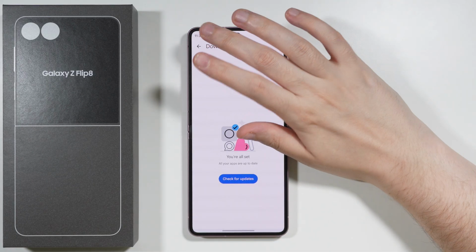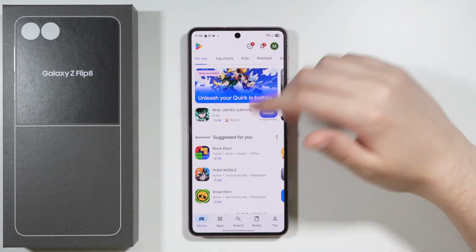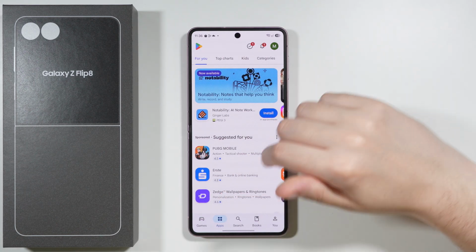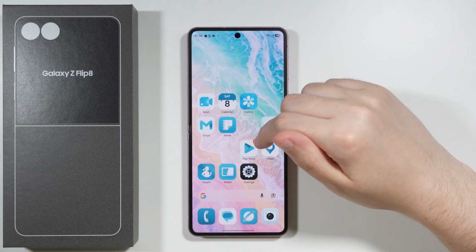There's also a check for updates button, and also you can search for a specific app to see if you have an update. You will find an update button over there as well, if of course there is any.